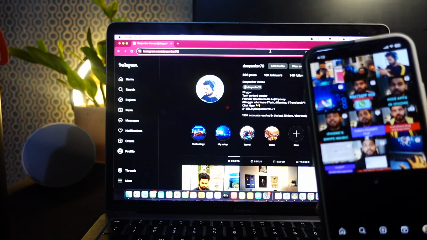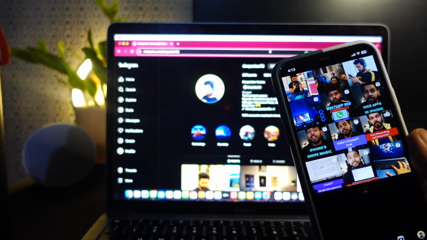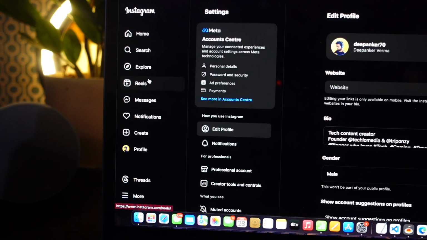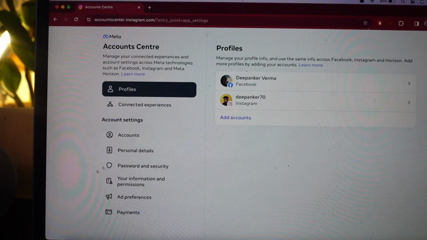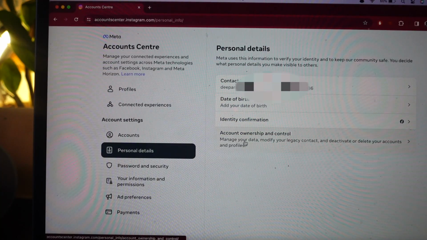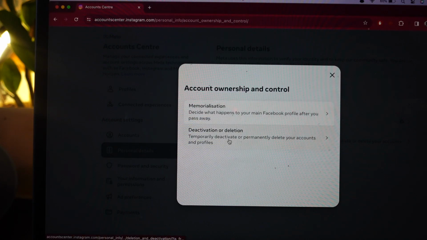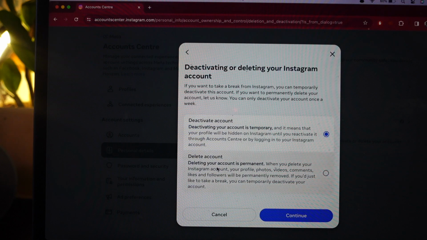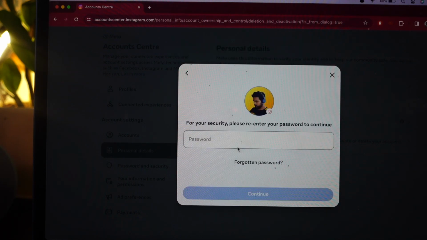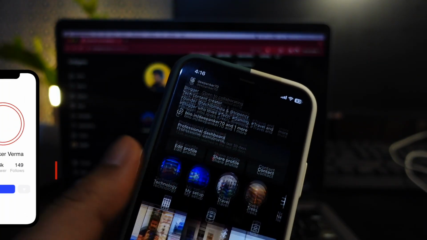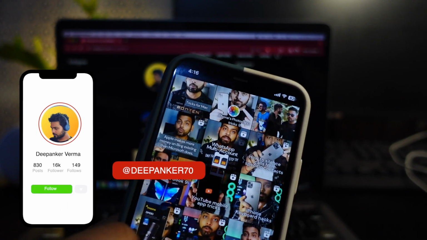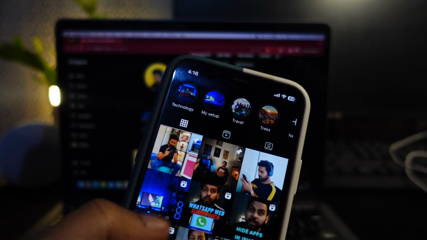You can also delete your Instagram account on desktop using a web browser. Options remain the same. Click More, Settings, Account Center, Personal Details, and then Account Ownership and Control. Here click Deactivation or Deletion. Select the Instagram account you want to delete. Now select Deactivate account or Delete account as per your need and then continue. That's it. You have successfully deleted your Instagram account. If you ever decide to come back, you will need to create a new account.